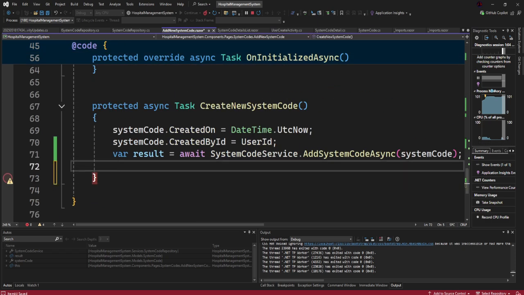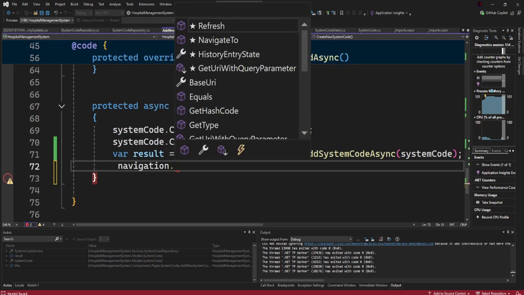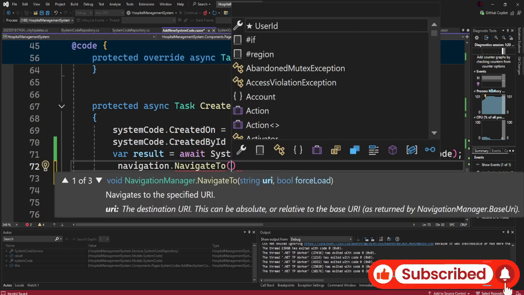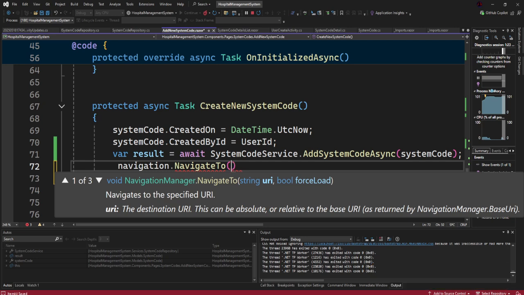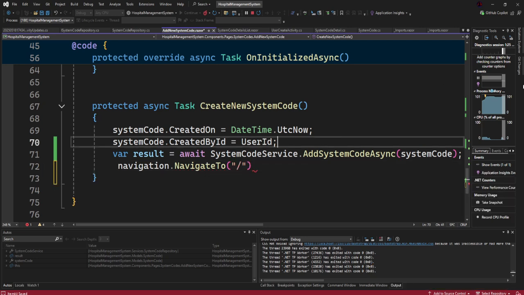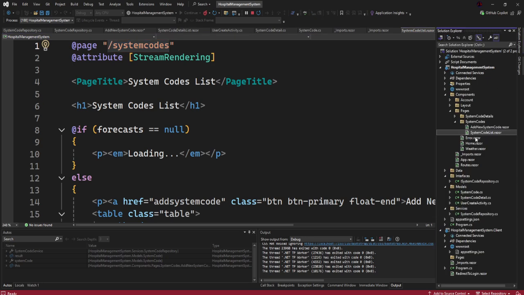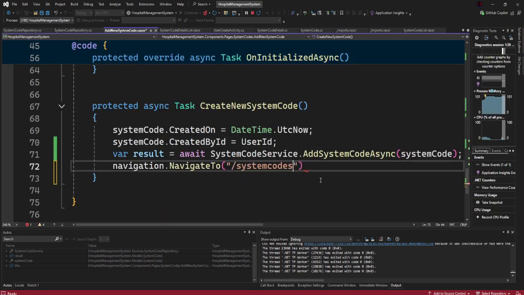So how do we do that? You need to go here after getting the result. We just say navigation dot navigate to. So you can navigate to, then you can pass the URL. That particular URL is actually this list here. So you need to pass this. I'll just go here and I'm going to pass this here. So, as simple as that.